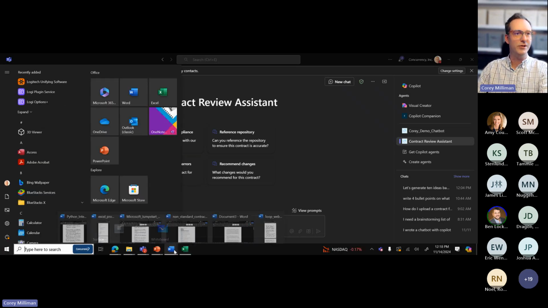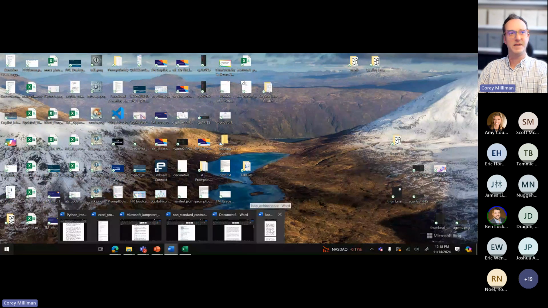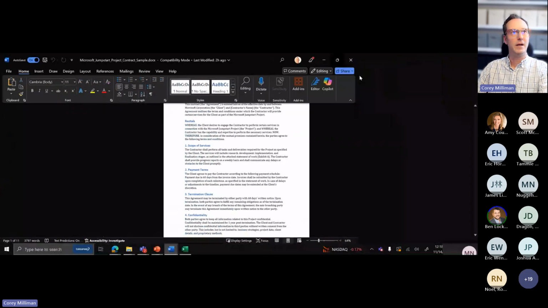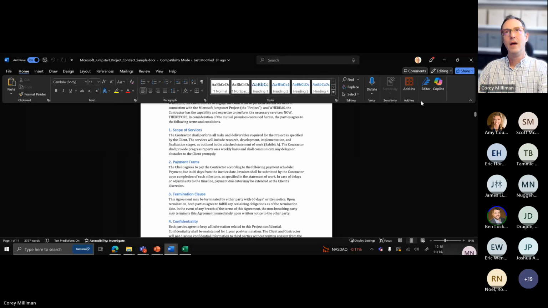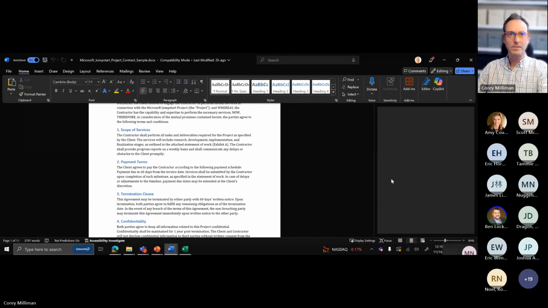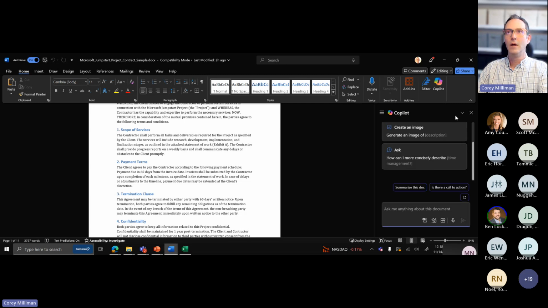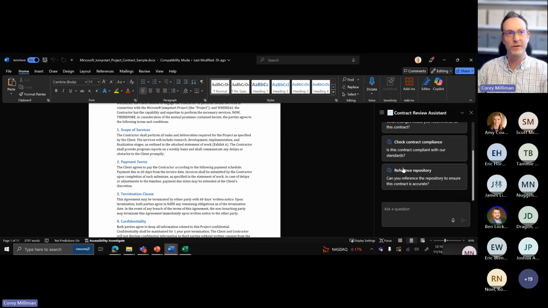So what I can actually do with agents is I can start calling them from other applications, almost like an assistant. So I'm going to bring up a very simple contract here. And again, this was created for today's demo, Microsoft Jumpstart project contract. I'm going to open up Copilot. You can see here I have Copilot that we're familiar with in Word. And I can actually choose different copilots. And the chatbot that I put together, my contract review assistant now, is over here because this is my job. I'm reviewing contracts. I created this to make my life easier.